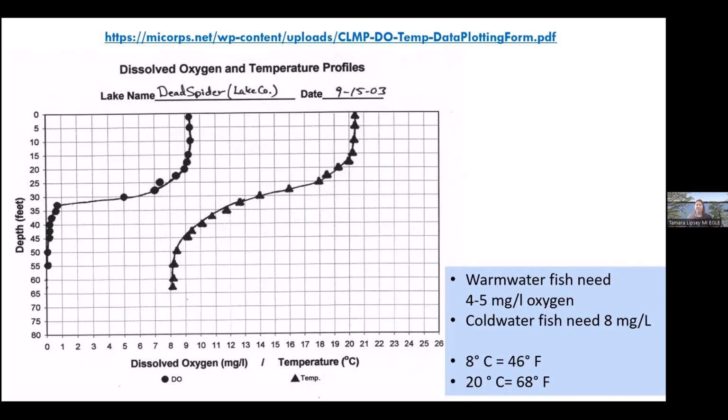So warm water fish need about 4 to 5 milligrams per liter of oxygen, and cold water fish need about 8 milligrams per liter of oxygen. So anything lower than 8 wouldn't be suitable. This area wouldn't be suitable for cold water fish. And then anything less than 4 wouldn't be suitable for any fish. So it can kind of give you an idea of where the fish might be in your water column.